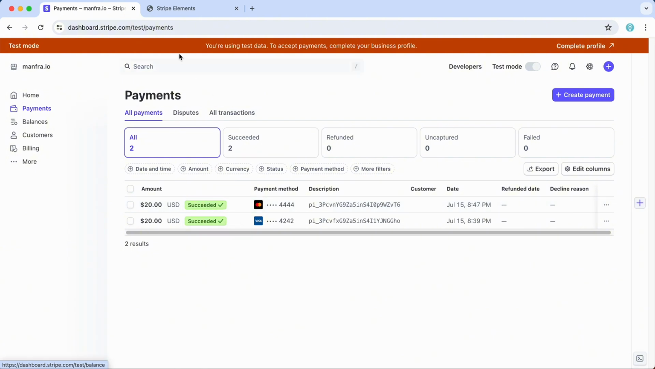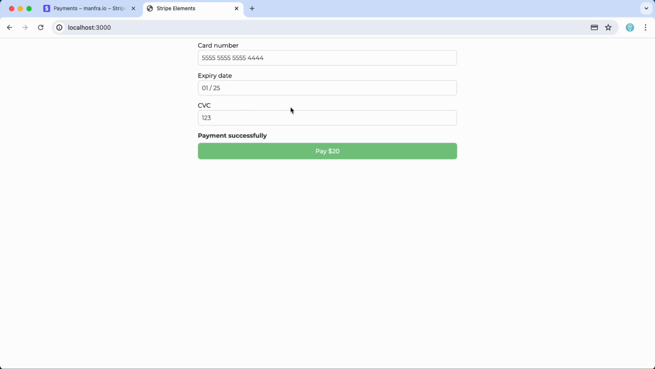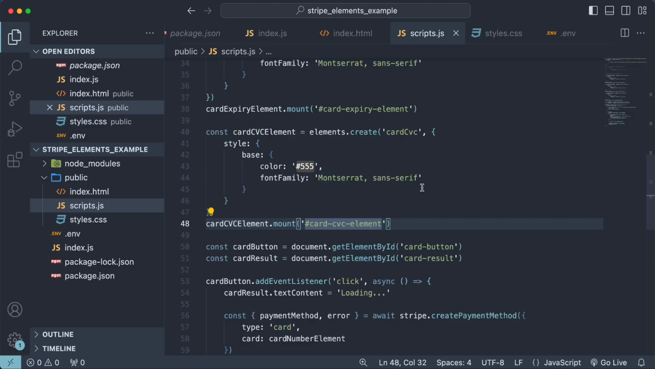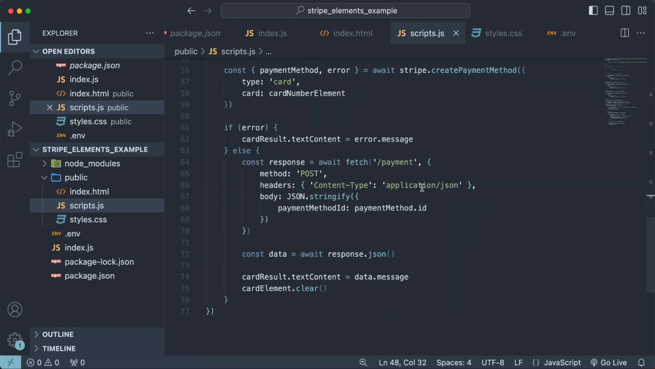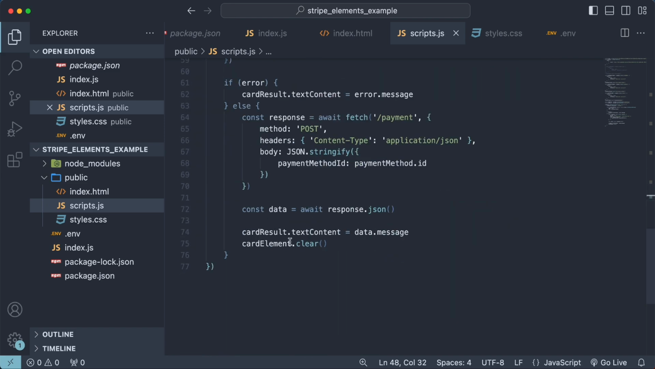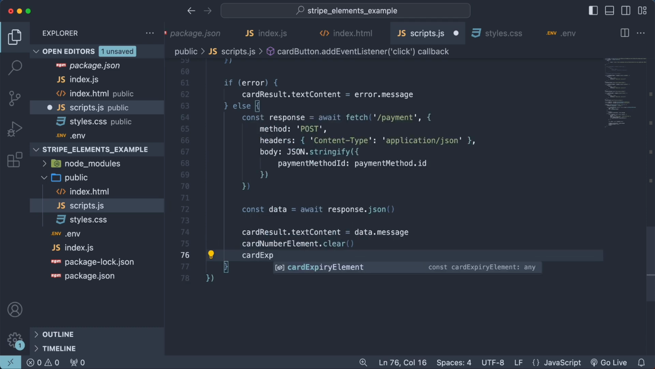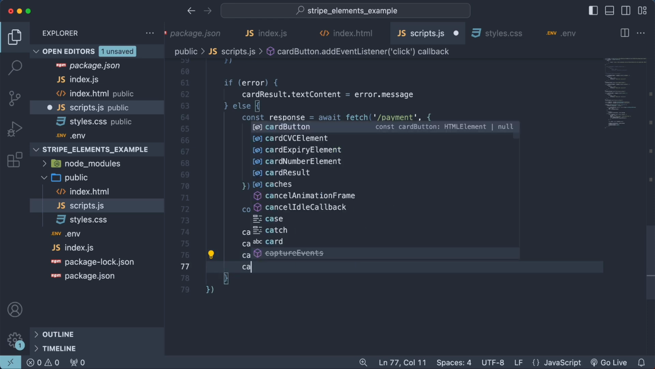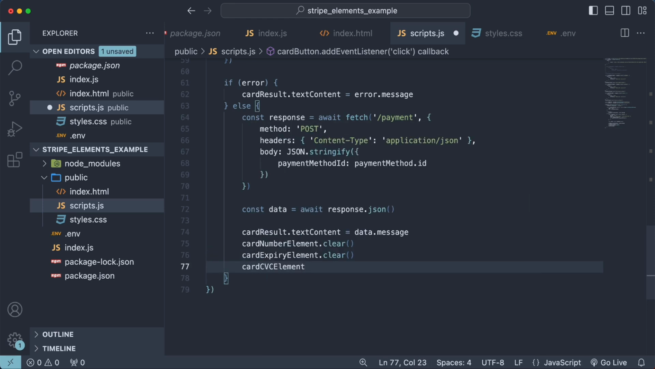Awesome, but note that we didn't clear the inputs here. So let's do that right now, back on the scripts.js file. When we receive a response from the server, let's change the cardElement.clear to cardNumberElement.clear and add the cardExpiryElement.clear and the cardCvcElement.clear. Great.